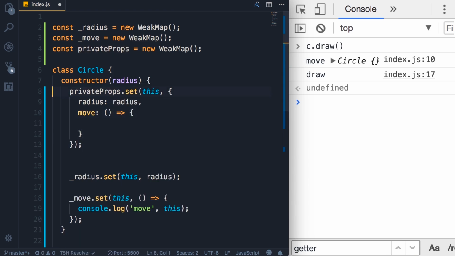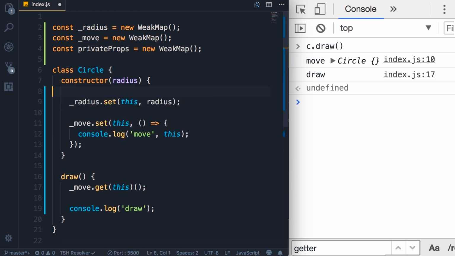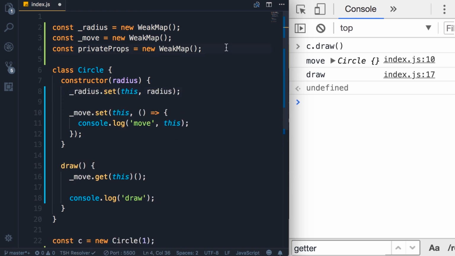Personally, I don't like this syntax. I think it's a little bit polluted. I prefer to work with each private member independently, but if you prefer this former syntax, by all means go for it. Just remember that if you use a single WeakMap, then in order to access, let's say, the radius property, you would do something like this. privateProps.get this. Now this returns an object. That's this object here, right? Now this object has the radius property, and then you can access that here. Personally, I don't like this approach. So my preference is to use a separate WeakMap for each private member, like this.